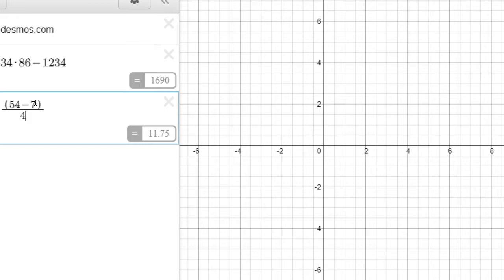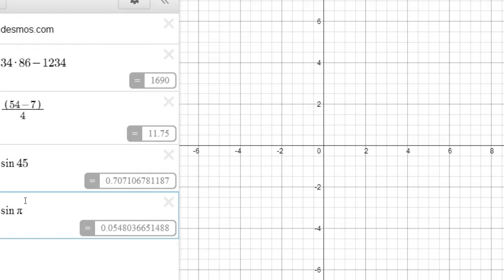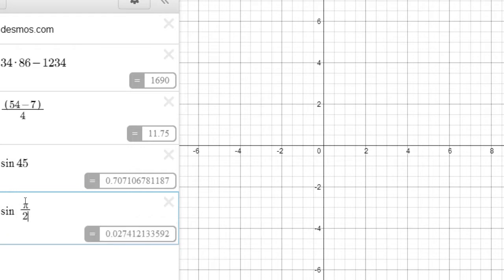You could do some complicated division stuff like that too. And you could do your trig, sine of 45, right there, although you do have to make sure your calculator is in degrees or radians. It's up to you how you want to do it. So if you wanted to do sine of pi halves, oh, this one's tricky. You've got to separate the pi. There we go. Sine of pi halves. And you can actually get your answers a little bit faster this way. It's really kind of cool how it works. It's nice because most graphing calculators won't do this as much.